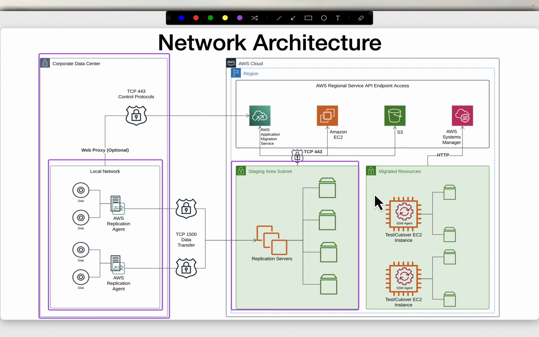Then after this, we have another subnet for the migrated resources. So these are two different subnets, and here you will create an exact replica of your test and cutover EC2 instances. So this is staging. This is the final that will be coming later. And then from here, these services will be involved.